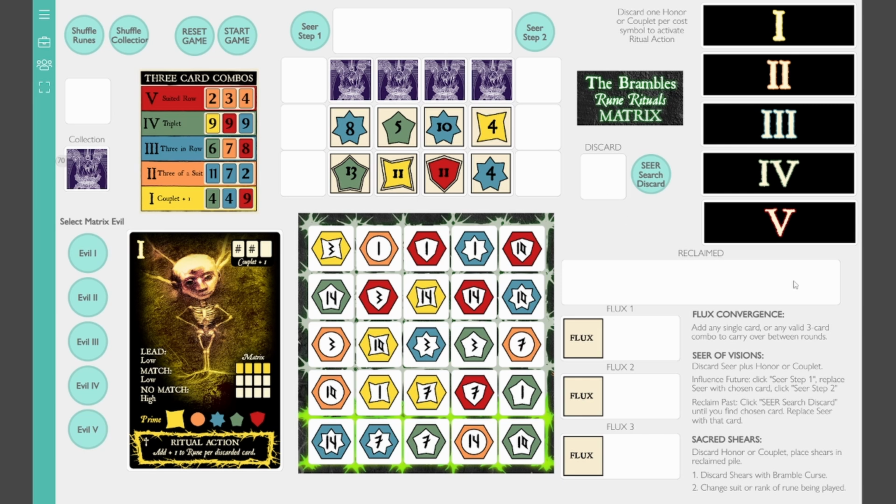So as I said, here's the discard, here's the reclaimed. The reclaimed cards are all the cards that you win in tricks. So when you win a trick, you place it here in the reclaimed pile. Okay, and here are the Flux Convergence. You can see the rules for Flux Convergence.